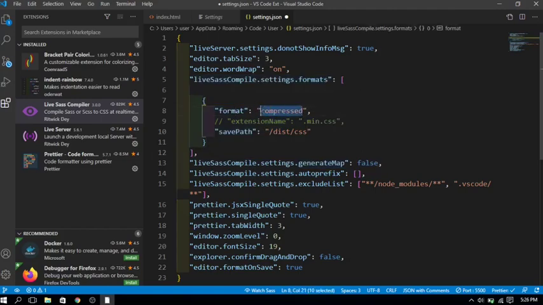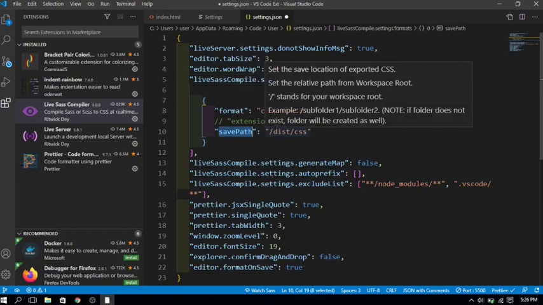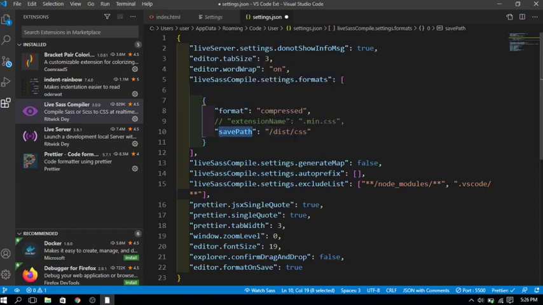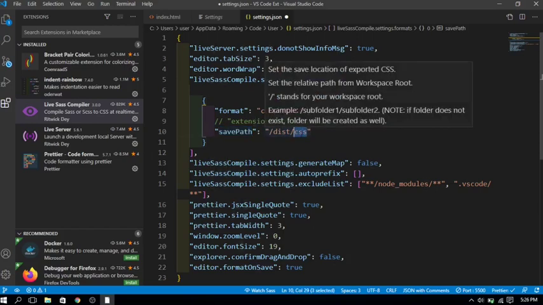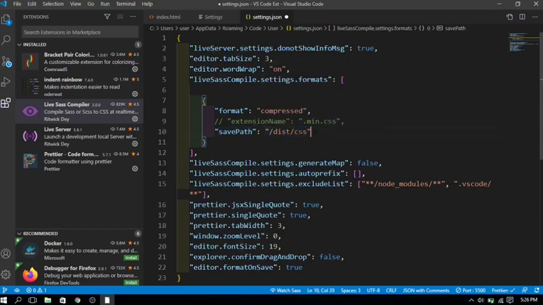By default it's going to be uncompressed, but I like it when it's compressed, like the Bootstrap minified version, so it will all be compressed. I was also using this extension name with this .main.css, but now I'm no longer using it. That's why I commented this out, and I also changed the save path to this /dist/css. So what this is going to do is that the compiled SCSS file is going to get put in a file inside the CSS folder, inside the dist folder. So that is what this means.